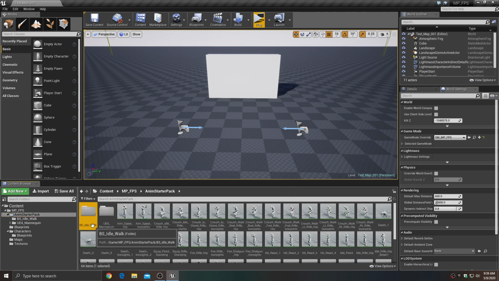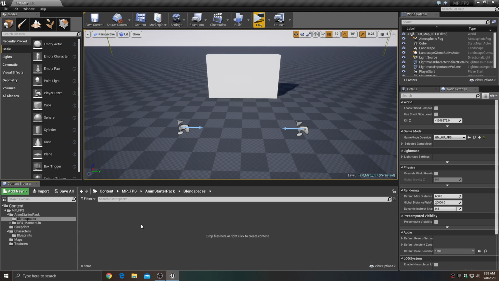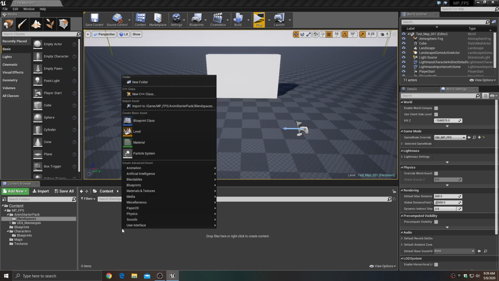Actually, you know what? This actually just needs to be called, I'm totally doing this wrong. So let's select that folder and hit F2 and call this blend spaces. So this is the folder we'll put all of our blend spaces in. So now we're going to create the blend space. It's too early in the morning for this stuff.